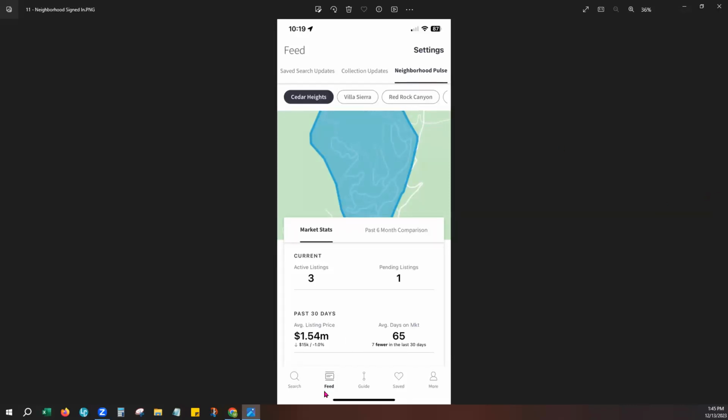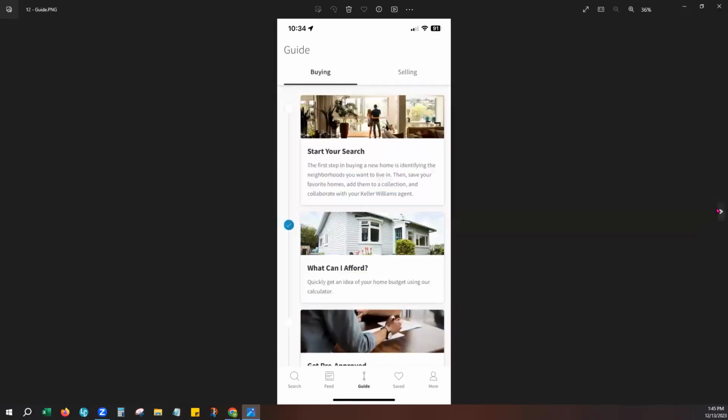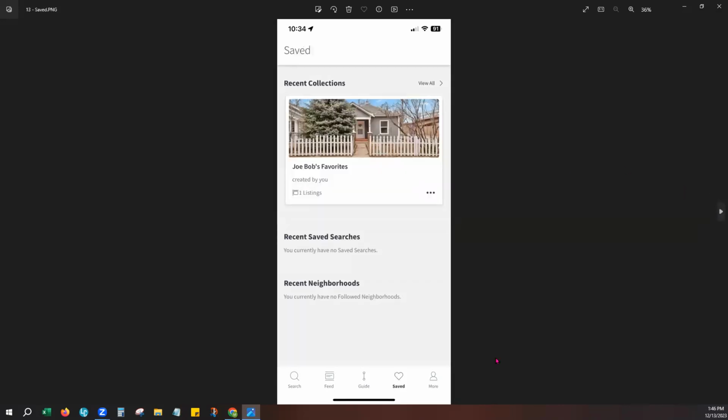We finished up the neighborhood pulse, but still notice the guide and the saved features are still down here at the bottom, and you can see how they look pretty much the exact same. The buying and the selling guide, they can check mark them when they're done. They can click on each step as they would like to read and learn, and their saved options. If this person had had a saved search or a neighborhood set up, those would have shown right here if they click saved, so they can quick grab any of that information.